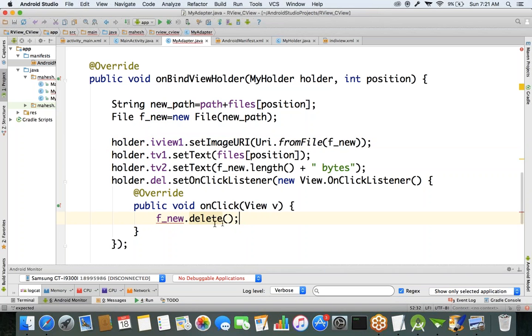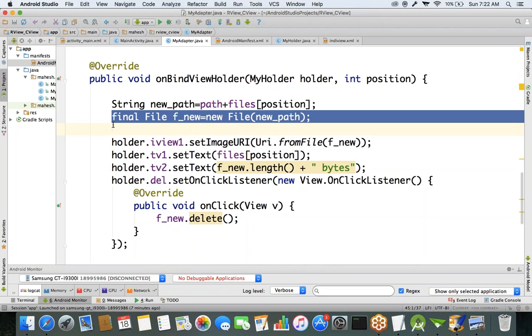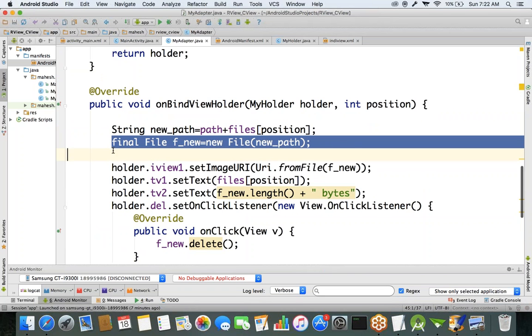But one error is showing here. If you are accessing any local variable inside a listener, we have to make that local variable final. If it is a global variable, no issue. But if you are accessing a local variable inside the listeners, then we have to make it final. That's a rule in Android.